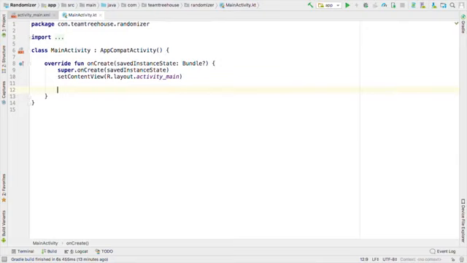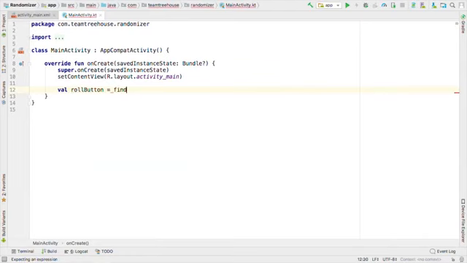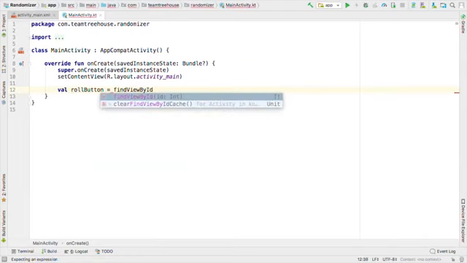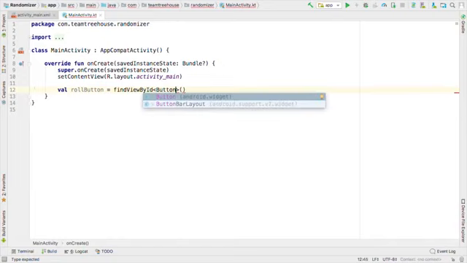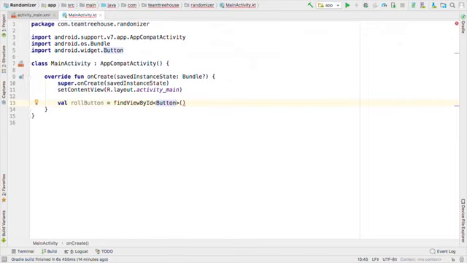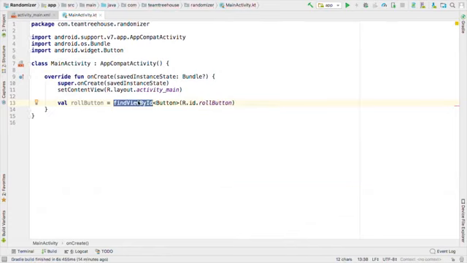Let's leave a space after set content view, and on the next line, type val roll button and set it equal to find view by ID, and then inside these two carets, let's type button and hit enter to make sure it gets imported. And then inside the parentheses, we'll put the ID of our button after r.id. So r.id roll button. This finds our roll button from the layout and assigns it to a new variable named roll button.